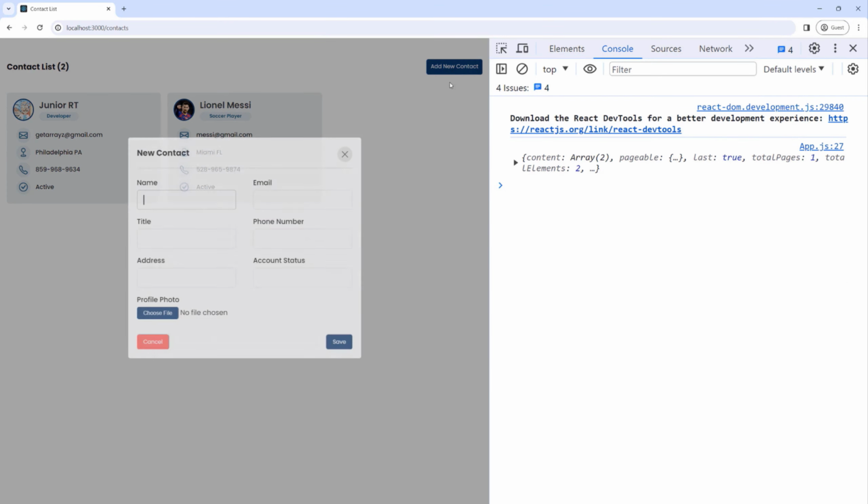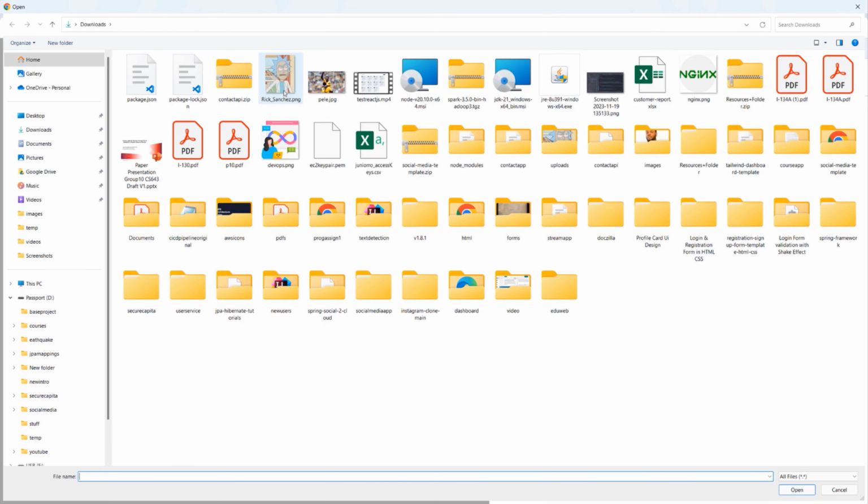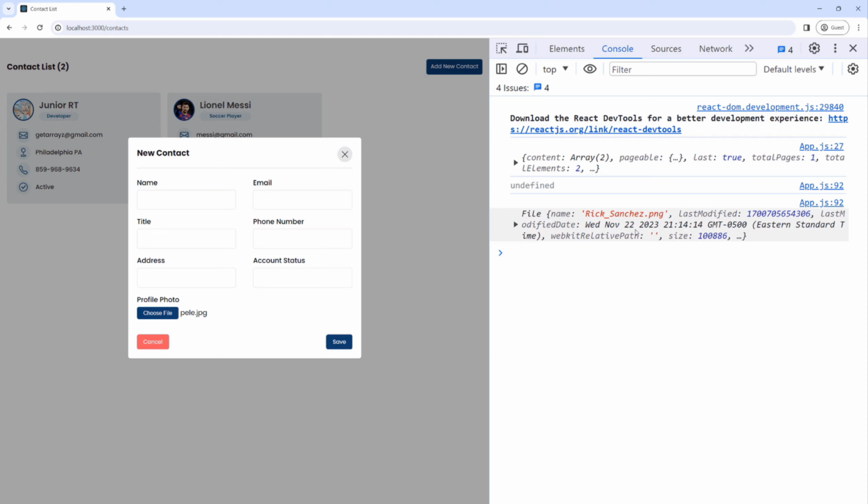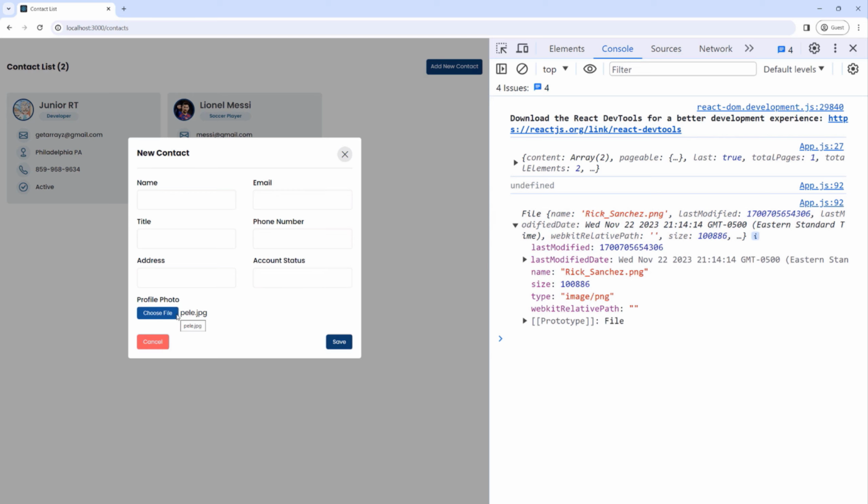Okay, so let's open the Modal and select the file. Select Rick. So you can see now it's undefined because it happens so quickly. The log happens before the file is set. So that's why we have undefined here. But the file is set. So if we select another file, let's say Play, now you see line 92 has the old file, the Rick Sanchez, because this file was set. Okay, so I just want to prove to you that the file was actually set whenever we select the file here. Okay, so let's go back and change this back.